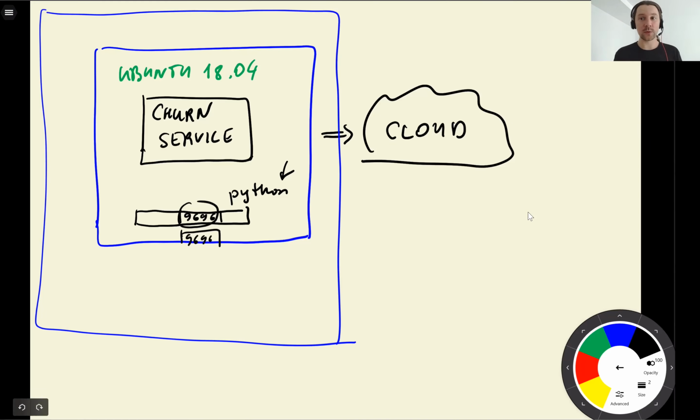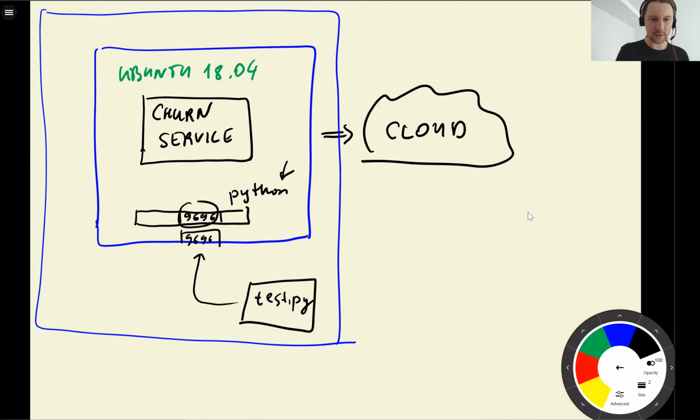Right? And then what we want to do also is, let's say if we have something running here, I don't know, our test script that uses the request library to communicate to the churn service. So it needs to access this Docker container through a port. So it needs to be able to access this port. And this is done by port mapping.